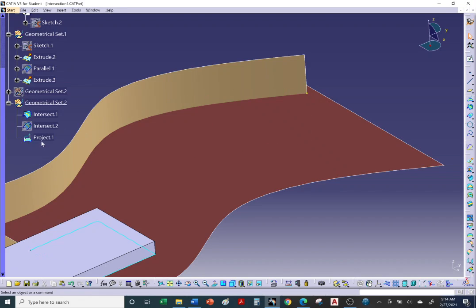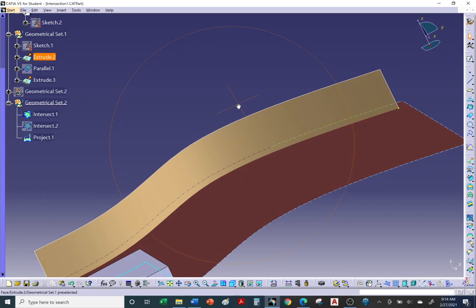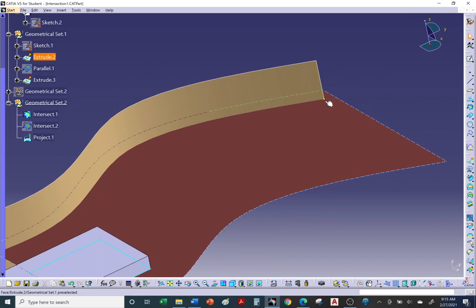So that point is... did I project? I made a mistake. I made a projection. I projected the line onto the surface, which results in a point. So I made a mistake. Instead of using intersect, I used project. So yes, it projected the line onto the surface. Since the line is perpendicular, the result is a point.